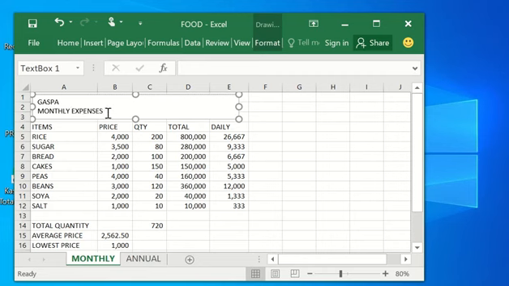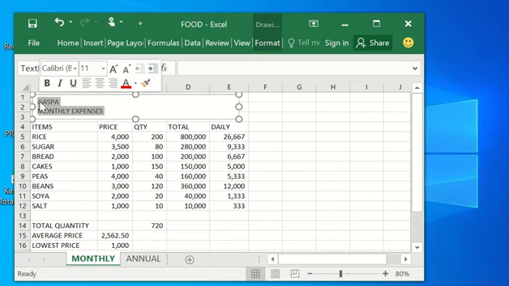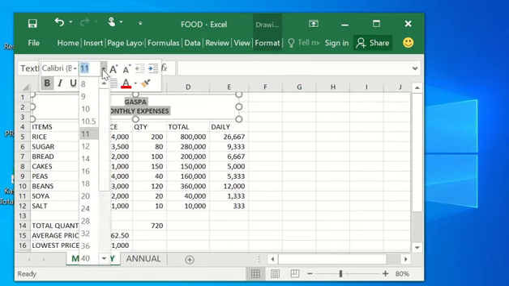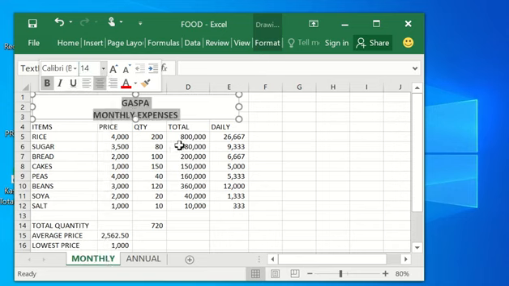Okay, so that's what we have. I'm going to highlight this. I'm going to make this bold. I'm going to use this hidden toolbar, bold, and I'm going to put it in the center. I could also increase the text just a bit. There we go.